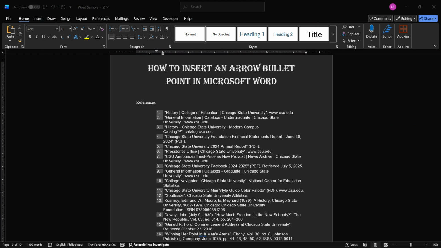Next, direct your attention to the ribbon at the top of your Word window, specifically to the Home tab. This is where you'll find the formatting tools that allow you to bring a fresh look to any text. In the paragraph group, there is an icon for bullets. Click on the small drop-down arrow next to this bullets icon.